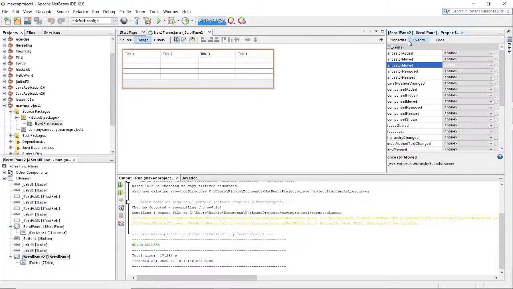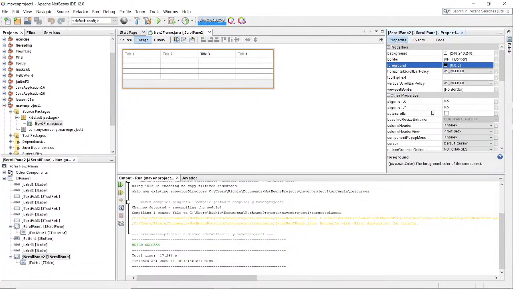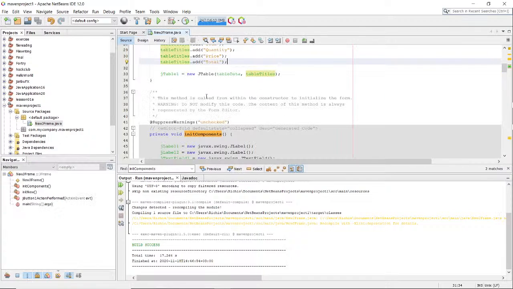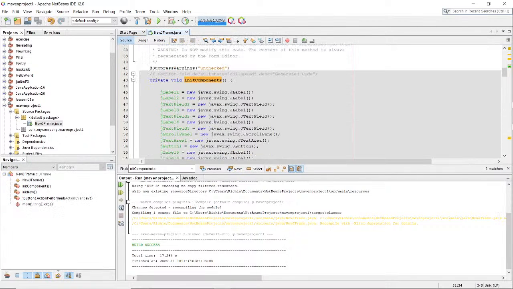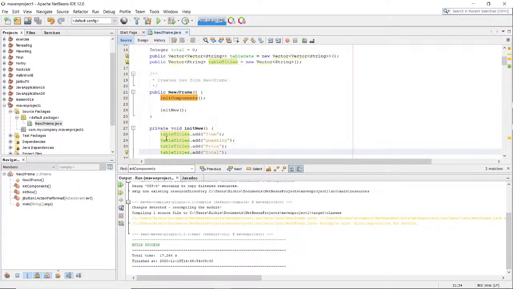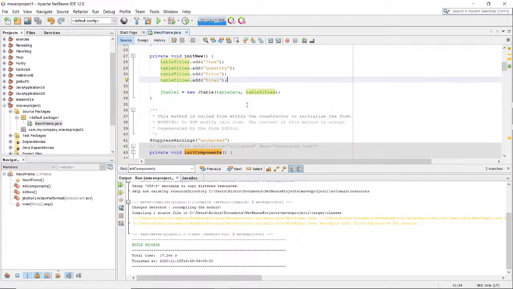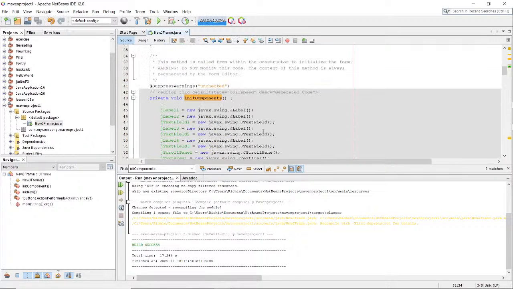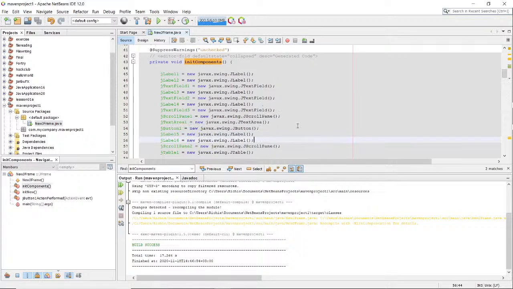So the event to be able to add the data will be the same one that we had last time. So the code where we were doing the populating, so instead of populating these, we will now create a new vector. That can be a private vector.